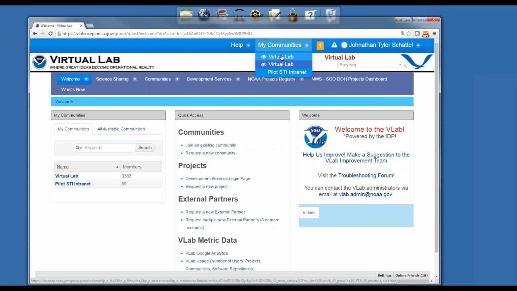So you can think of these as the public-facing side of your community. And then sometimes there isn't that distinction. These are all just private ones for use within the community.